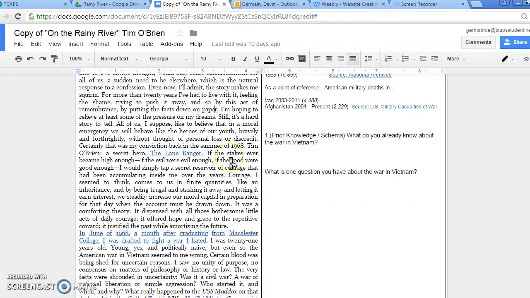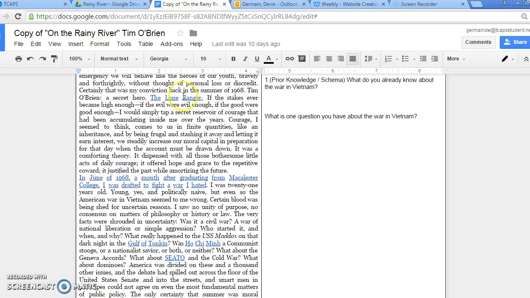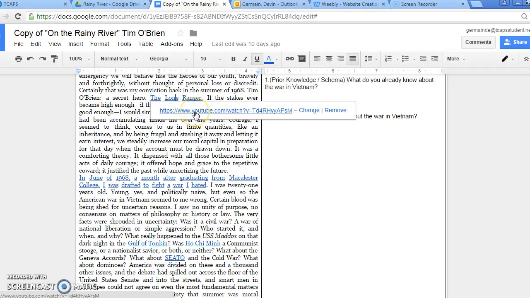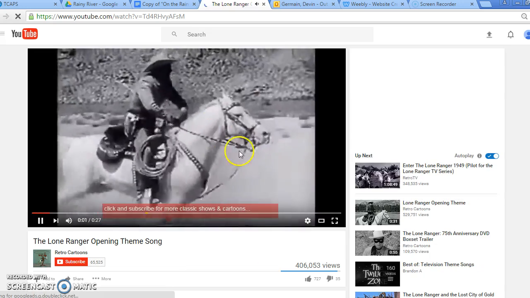Built in along the way, you see a number of links, mostly for historical context. For example, the Lone Ranger is alluded to in the story by the narrator, and many of these students, not having been born even when this show was still on the air, will have no idea. So they take a quick click there.